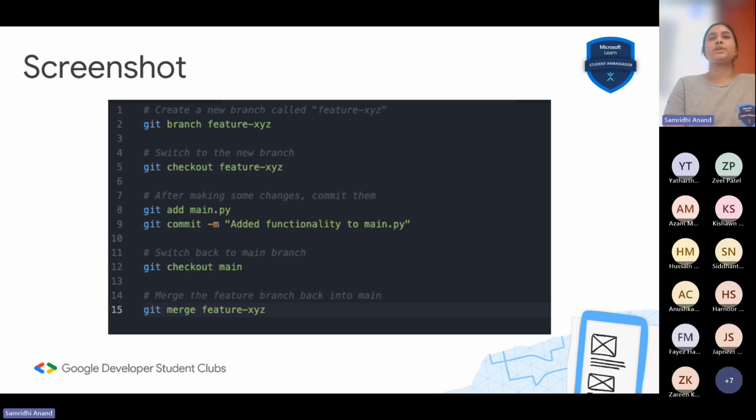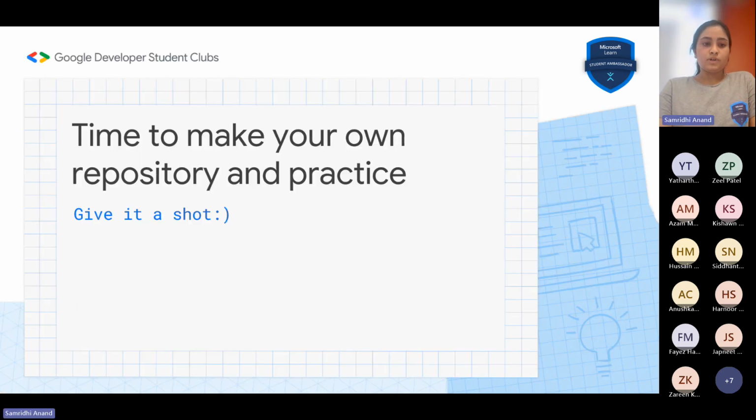And then git merge is when you want to actually merge it with your main branch or not. This is completely optional. So moving forward, those were the main topics that we just discussed. It's time to make your own repo and practice. In summary, Git and GitHub help us manage code efficiently, collaborate seamlessly, and automate workflows. Understanding these basics will help you work on large projects and be an effective team member to your peers.